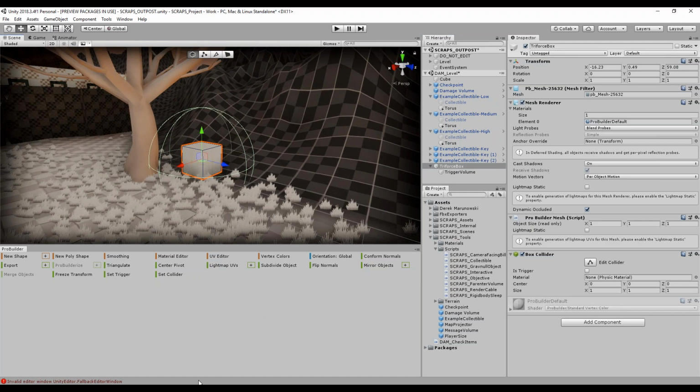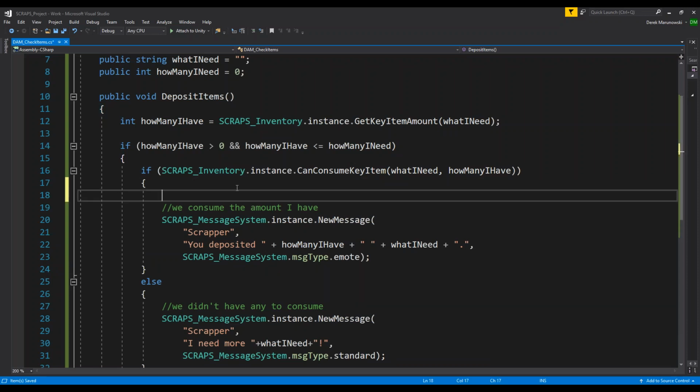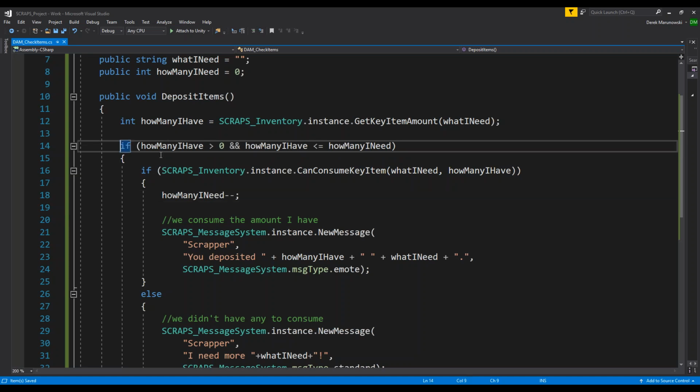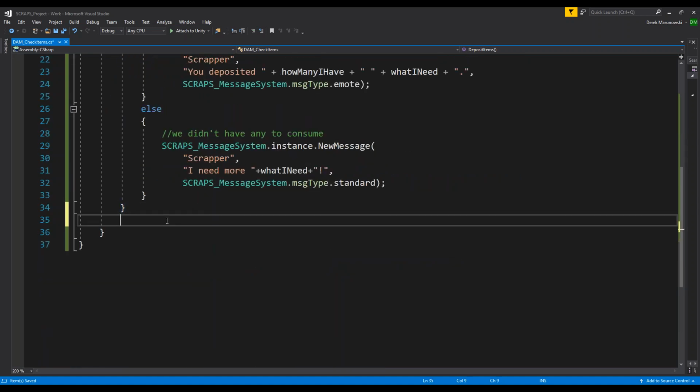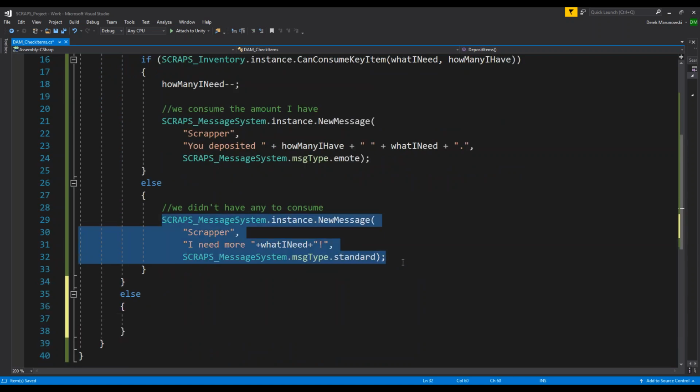See how that works. So how many I need, I should actually subtract them as I consume them. So let's make sure that we do that. How many I have and what I need, let's say how many I need minus minus. That's going to reduce the amount that I actually need to consume until there's no more. So in here we can put out a message like the box is full.